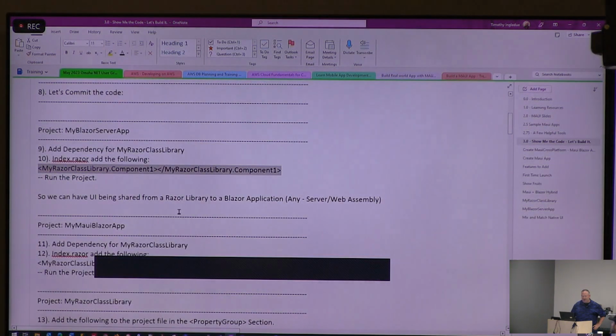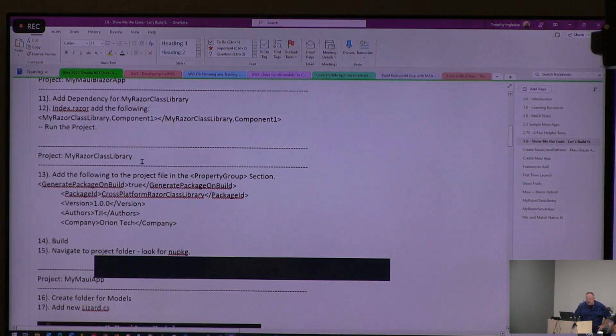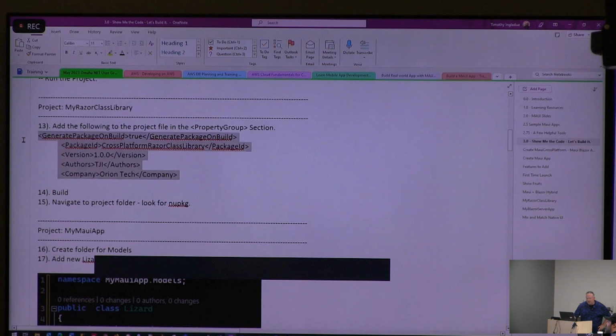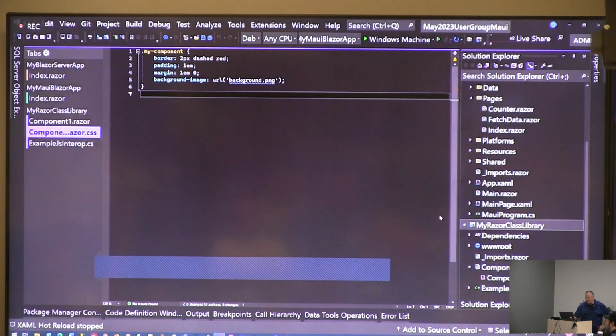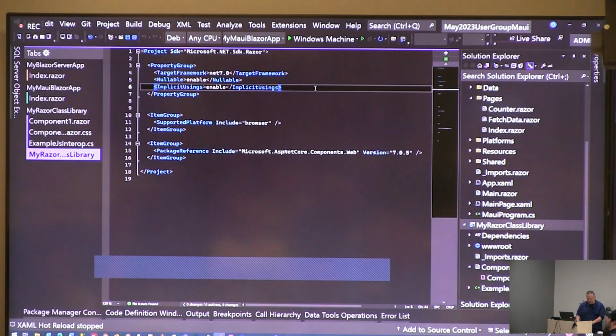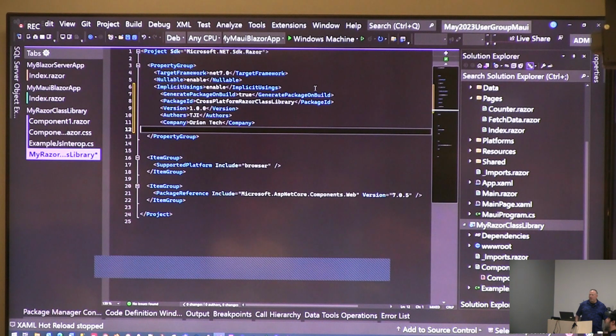So, last thing we're going to do for this little engagement is I'm going to copy this piece of code here, and we're going to move it to my Razor class library. So my Razor class library, here's my project, here's my property group. What does it say? Generate package on build is true. Package ID, it's a cross-platform package of some kind. Version 1, who's the author? I was the author. Who's the company? I think we'll call it Orion Tech, Orion Advisor Solutions. It's Orion. So that's what it is.